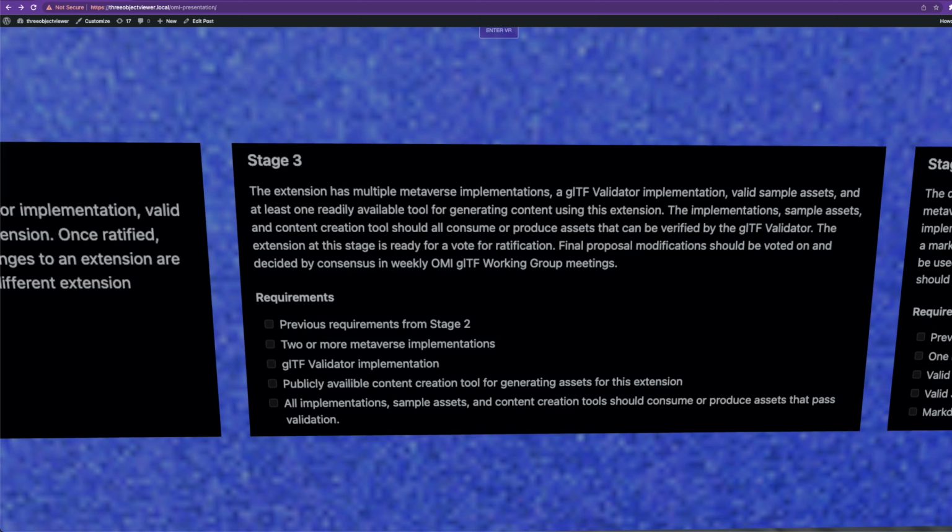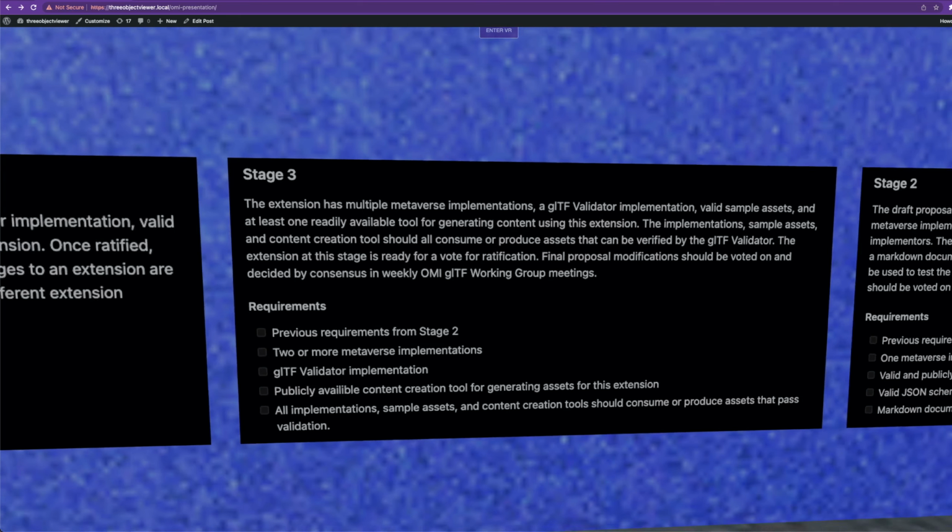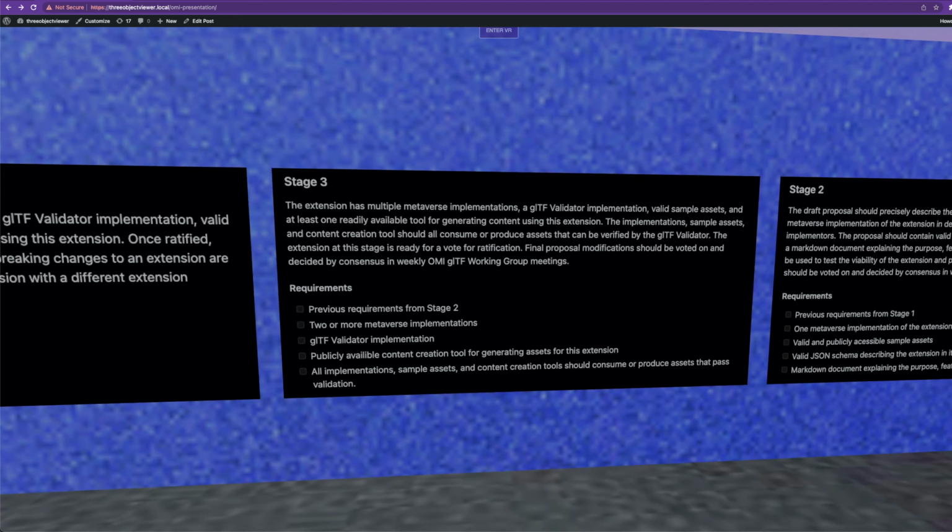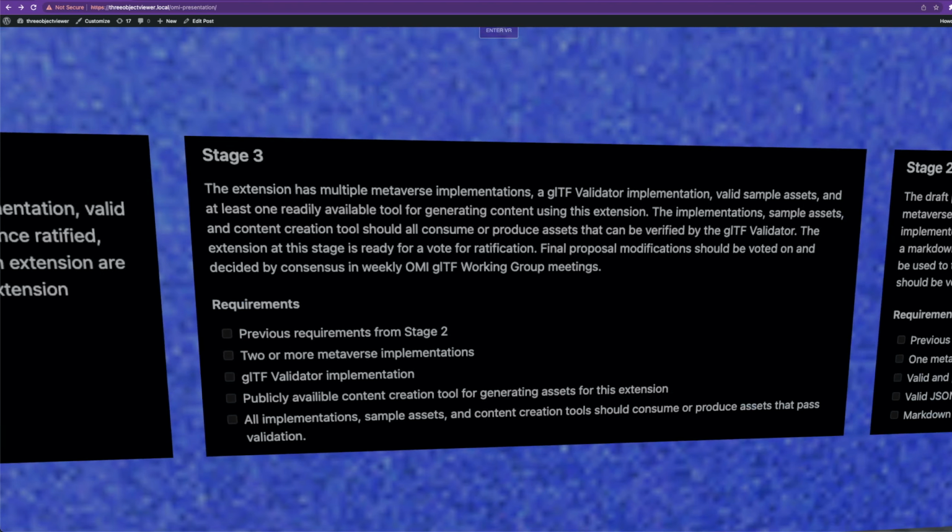Yeah, so these are the other requirements. A validator, so that you can actually test the assets and make sure they work and are actually being embedded, so you have a way to know if you're doing it right. A content creation tool for generating the assets. The Third Room extension or the exporter is a good representation of a tool that would create these assets. And all implementations, sample assets, and content creation tools should consume or produce assets that pass validation. So it's just sort of saying the whole loop of the content needs to work.